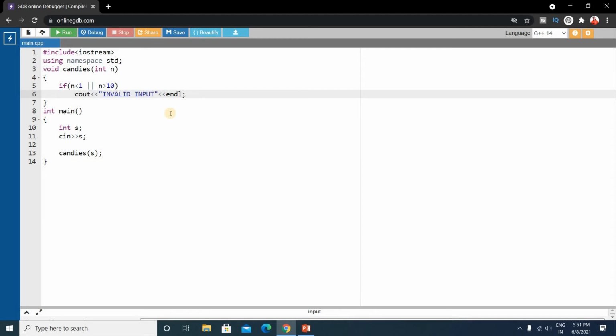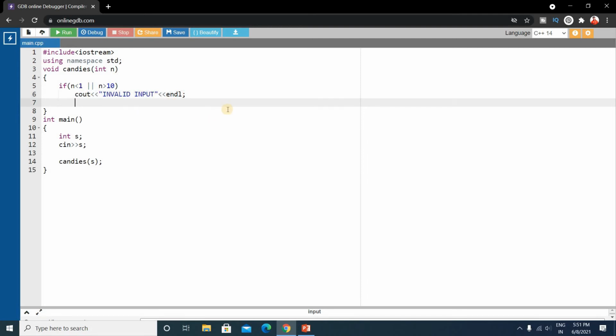Okay, so why will n less than 1 or n greater than 10 show an error message? Because our jar may contain a maximum of 10 candies. So if we want to sell more than 10 candies, this is not possible. So that's why if n is greater than 10, this will show an error message. And if n is less than 1, that is if you give some negative input, then it will also show invalid input. So this is the error message.